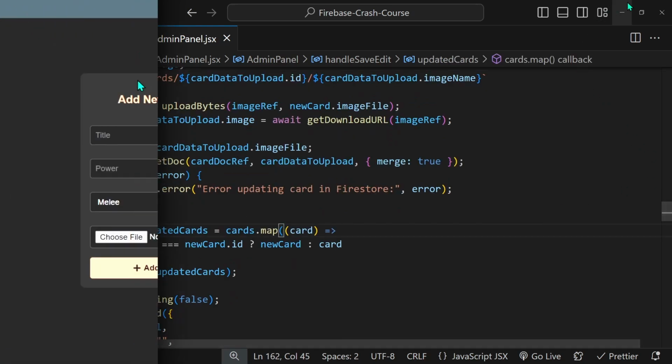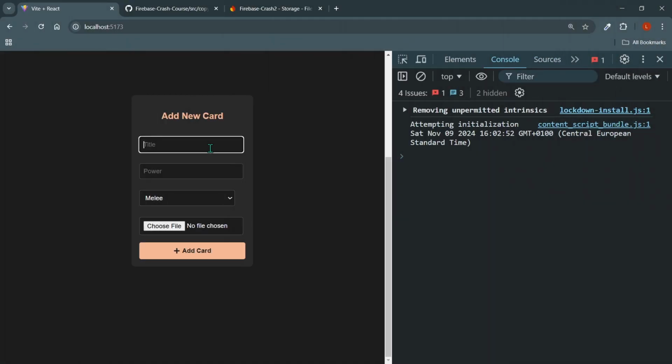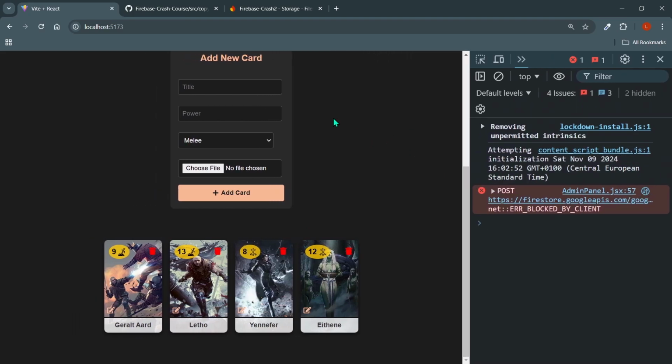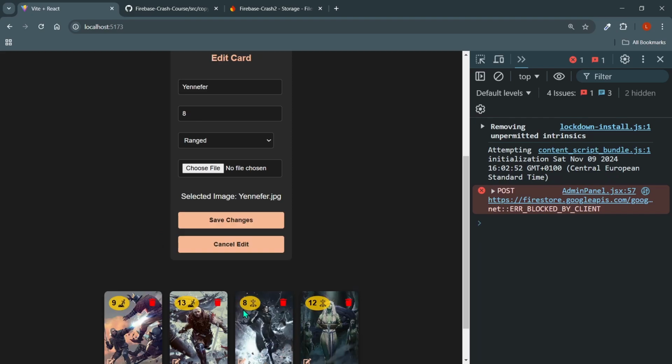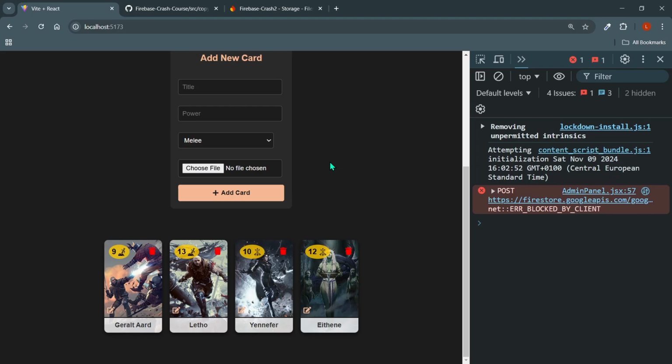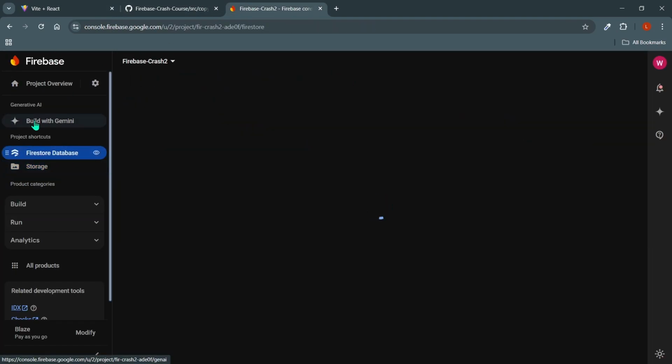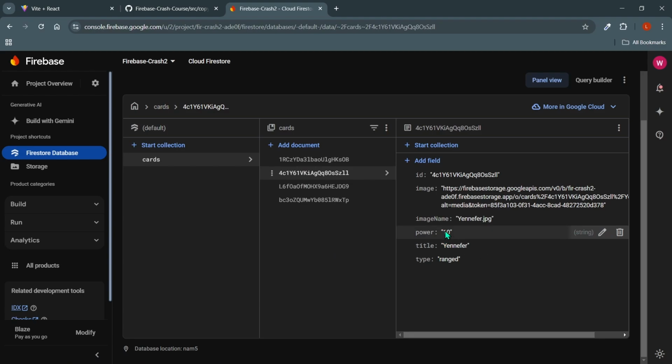Let's check this out. Actually, we have to add some new cards. There we go. I've added some new files. Let's see if we get any errors from Firebase. For example, I'd like to update Jennifer and change her power level to be 10. I save the changes. And it actually got saved. Let's check in the database. There we go. This is Jennifer and this is her power level. It actually got updated. That's good.